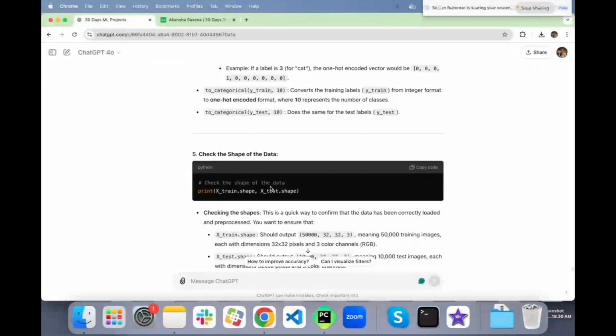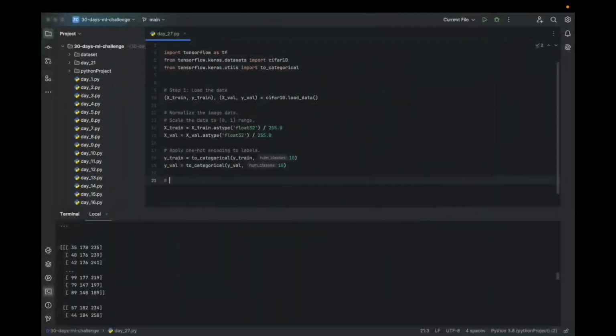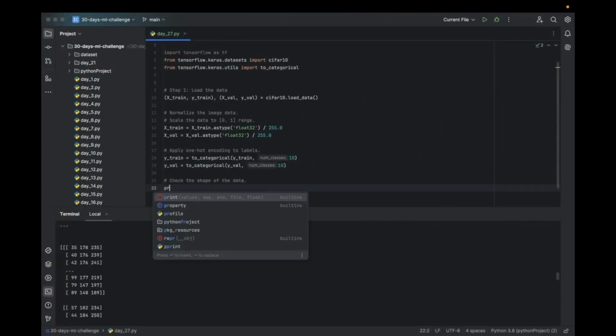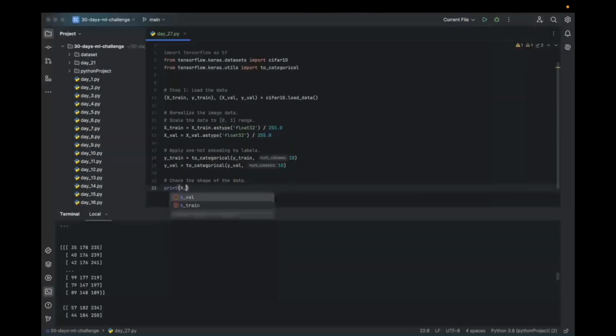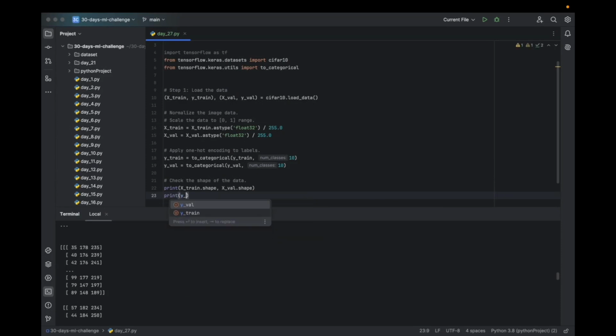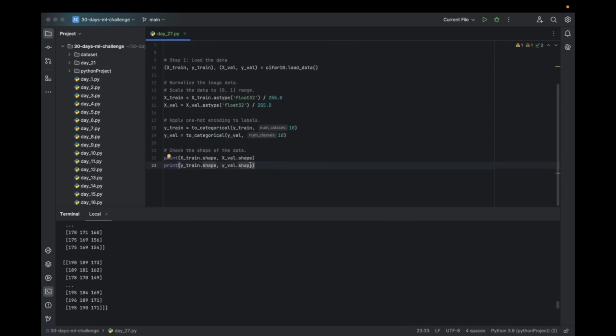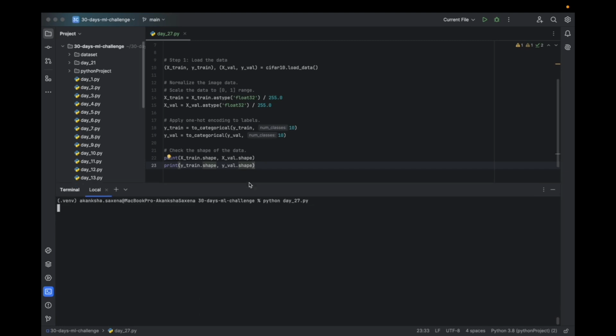And we will check the shape of the data. Print X train dot shape, X validation dot shape, print Y train dot shape, Y validation dot shape. And did I print something else at the start? No, I have not. So I will clear the terminal and run this file again.